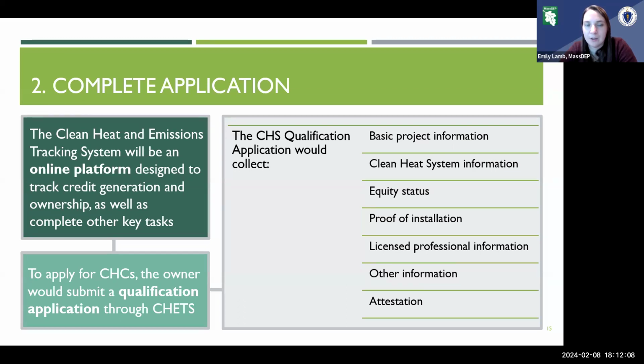It would also collect information about equity status, which is something we haven't touched on in this presentation before, but to be eligible for equity status, the system would need to serve a residence of consumers that are eligible for the low income discount electricity rate. And then the application would also include proof of installation, so an invoice, contact information for the contractor that installed the clean heat system, and other information that MassDEP determined was necessary.